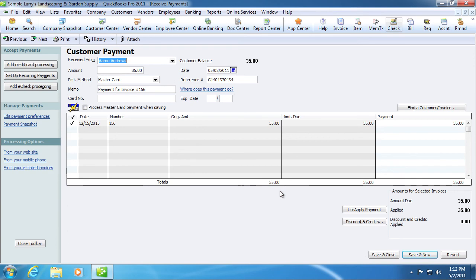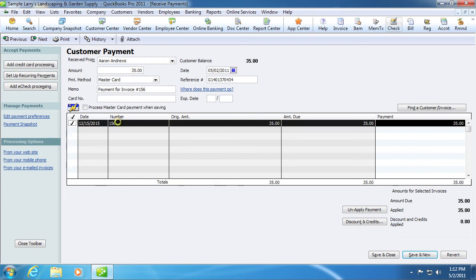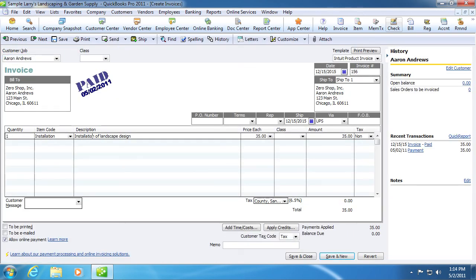From this screen, you can select the invoice number recently processed. Once selected, you can see the invoice has been marked as paid within QuickBooks. For more information on advanced features of the plugin, please contact your merchant service provider.